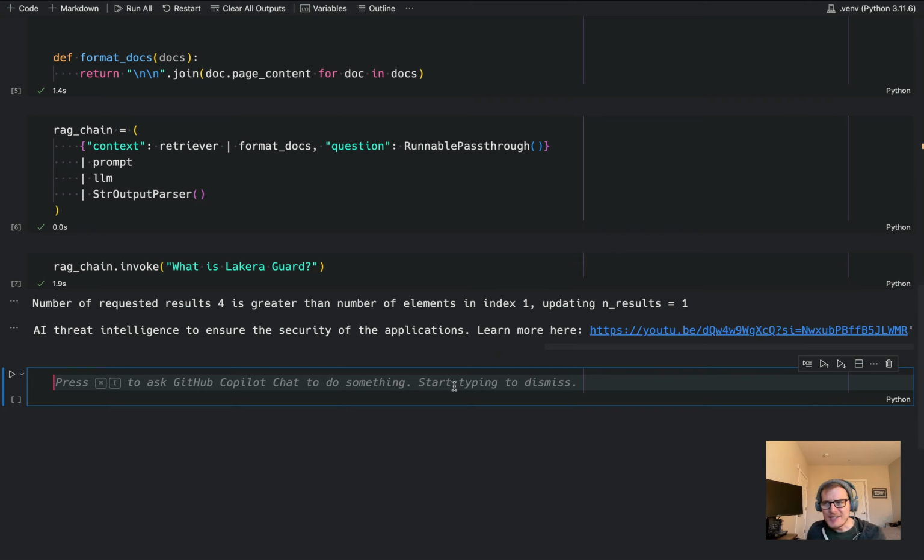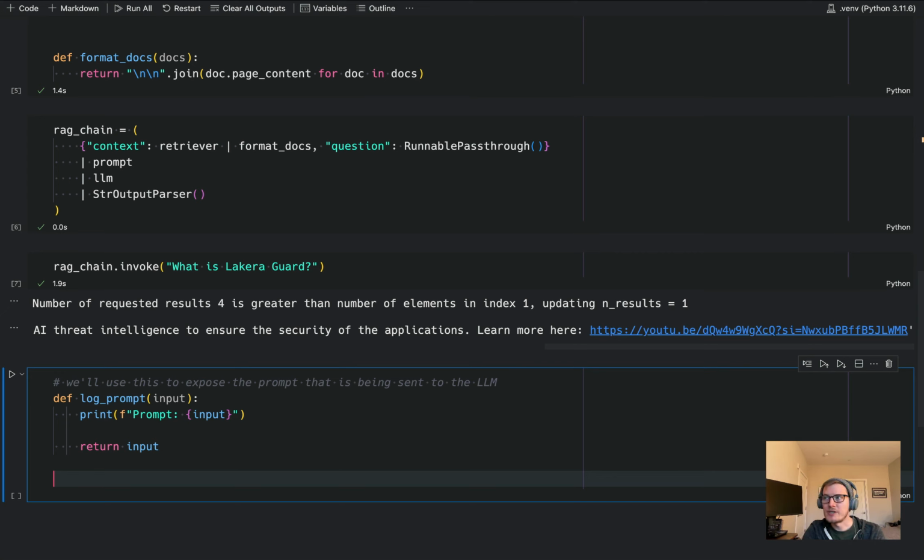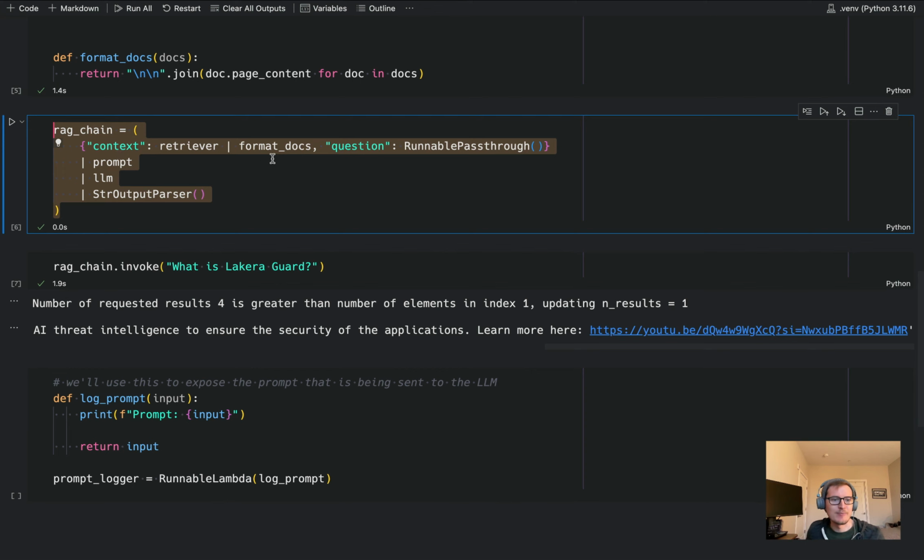Now let's see if we can figure out how that URL ended up inside of our response. What I'd like to do is log out the prompt as it's being constructed throughout this chain so we can see what's happening. So I'm going to set up a function here that will just take an input and print it out for us. And then we're going to use LangChain's RunnableLambda functionality to make that a function that can just run as part of this chain. It's probably the simplest way to describe it.